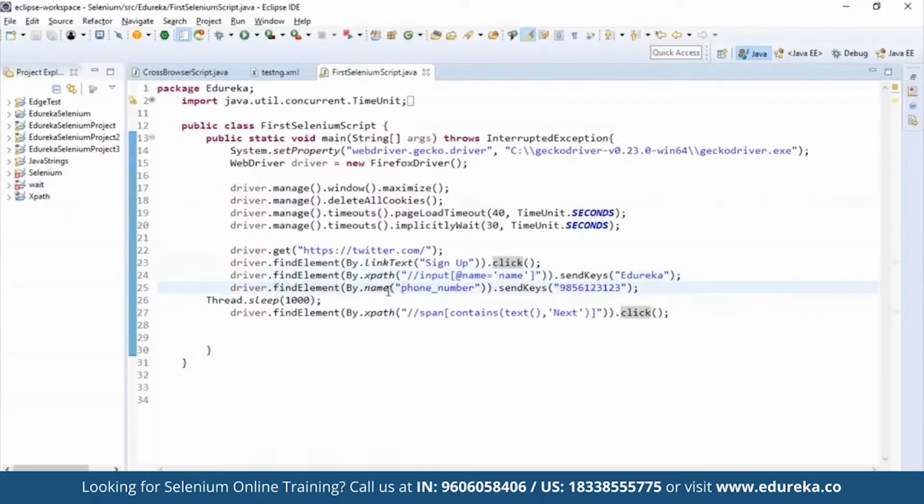Again, I'm also trying to find the phone number with the help of a name locator and I'm sending the keys. Assigning Thread.sleep for 1 millisecond because I just want to know what actions are being performed on the web element. And then I'm clicking on the next button. So this is what I am doing in my code.